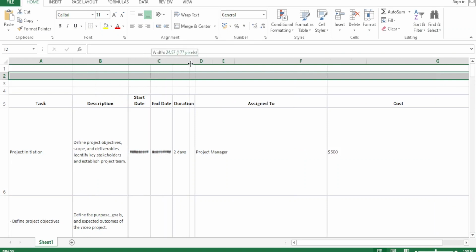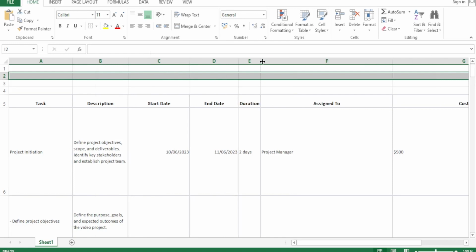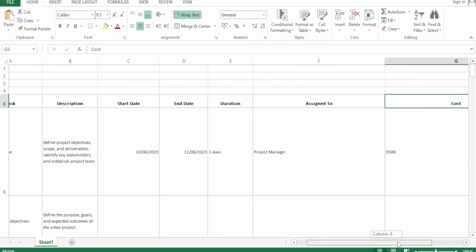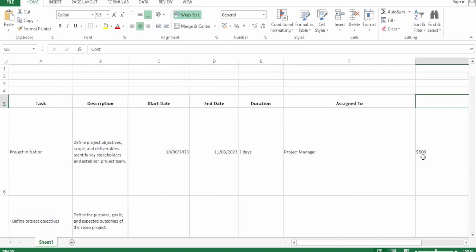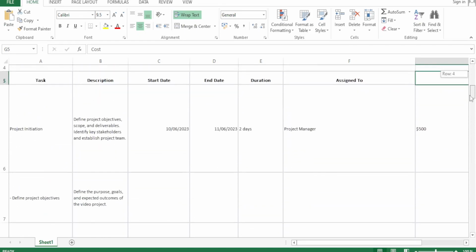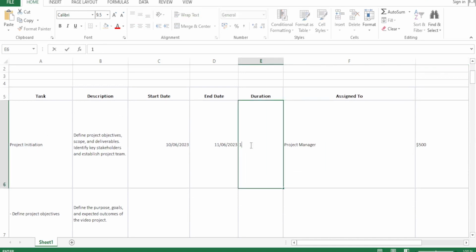For the task, I just drag that. For the end dates, I just drag that. For the duration, I just drag that. Assigned to, and then for the cost here. So you now notice even for the cost, we have everything there. So you now notice we have a well done project plan, and it's so easy for me now to come and edit all this. Maybe for the project initiation, I want it to just be 1 day. I simply come there and type 1 day.